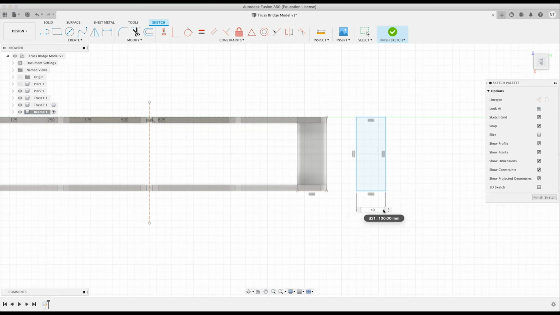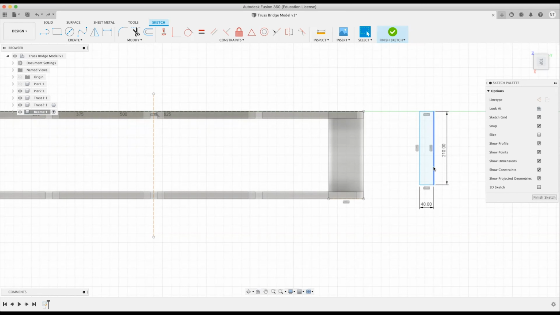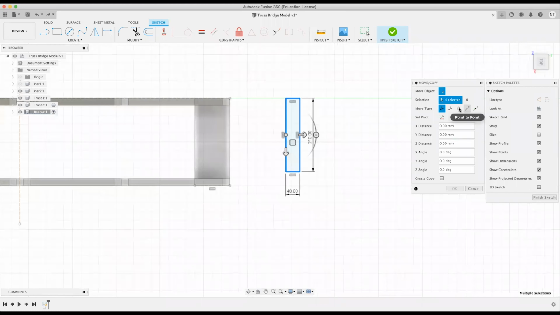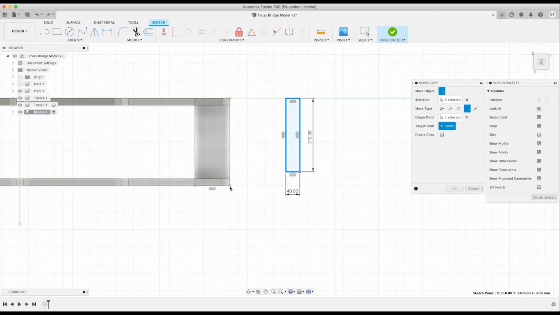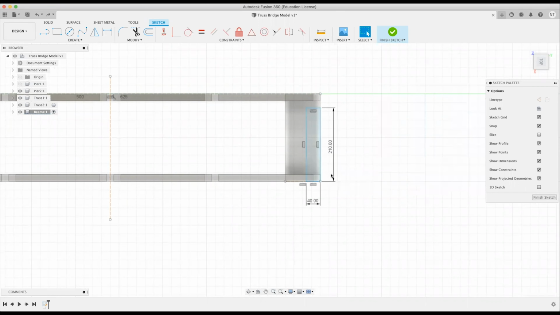This is gonna be 40, and this dimension is gonna be 250 minus the thickness of our two truss members here, which gives us 210. All right, so now that we have the beam, we're gonna select it. We'll hit M to move, and we'll do a point-to-point movement. So we have the beam there, and we'll hit enter to move it.